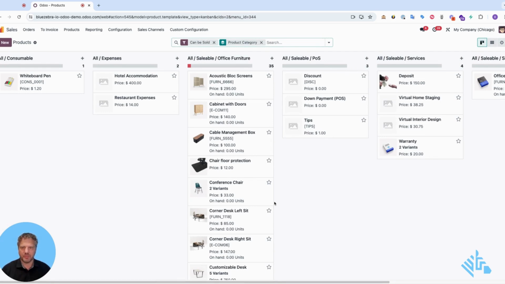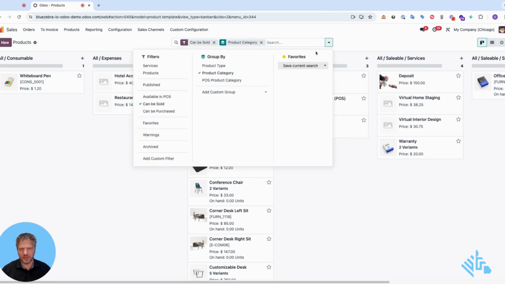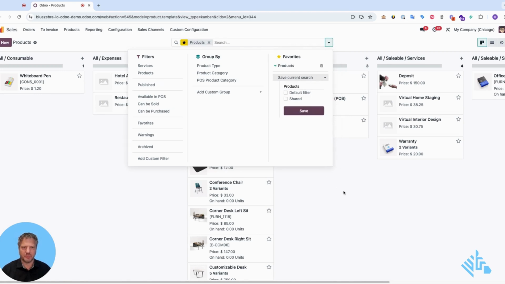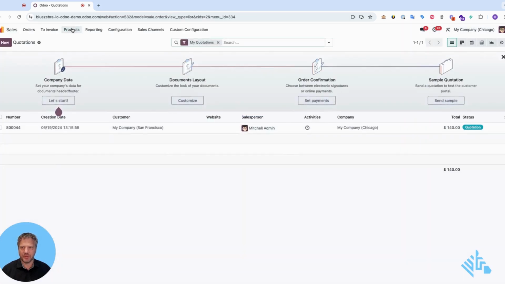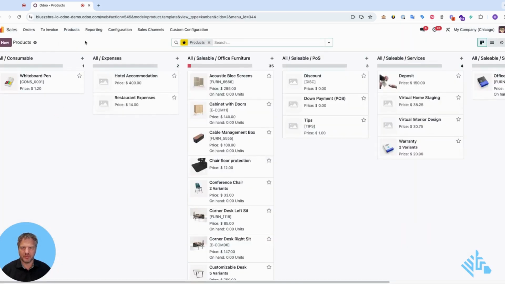If you say, well, I find this view very enjoyable, and I actually want to have it every time I start up this application, what you can do is simply click on that arrow and save the current search. You can set that specific filter as a default option. Whenever I navigate back to open my sales dashboard and have my products, I will return to that same view. This helps streamline your workflow and ensures efficiency.